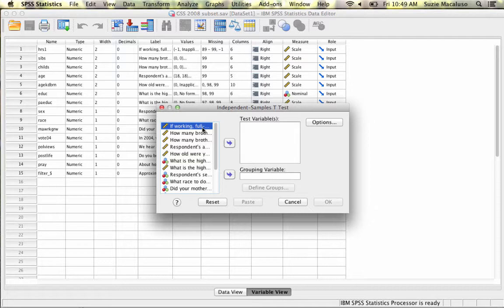My test variable is the variable that's numeric. And so I'm going to put my hours worked in there. So again, this is my numeric variable. It's the one that I can calculate a mean for. And then I'm going to put respondent sex as my grouping variable because I want to divide my data into men and women and then compare their responses.